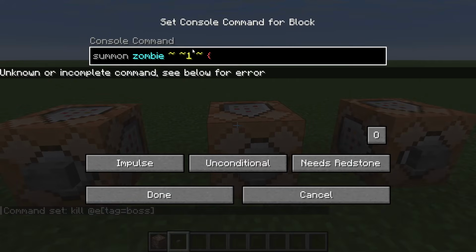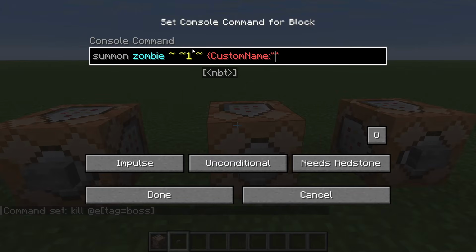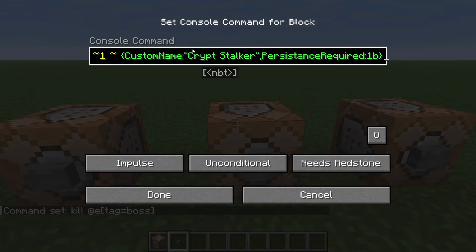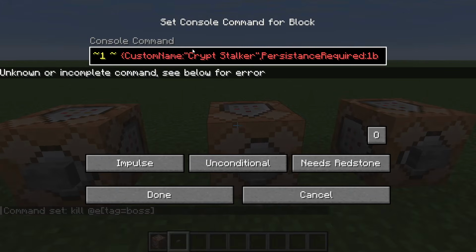And we'll do our custom name. And for this one, let's call him Crypt Stalker. Ooh, spooky. We'll do persistence required is true. Actually, you know what? I'm going to keep the green swirl off just to make sure I do this correctly, because I think it'll be easier to see it as I'm typing versus everything at once.